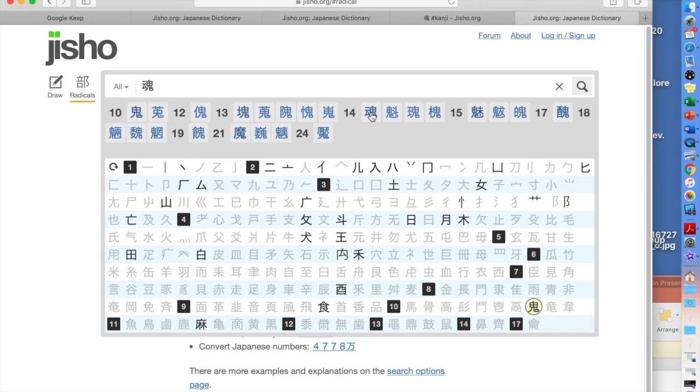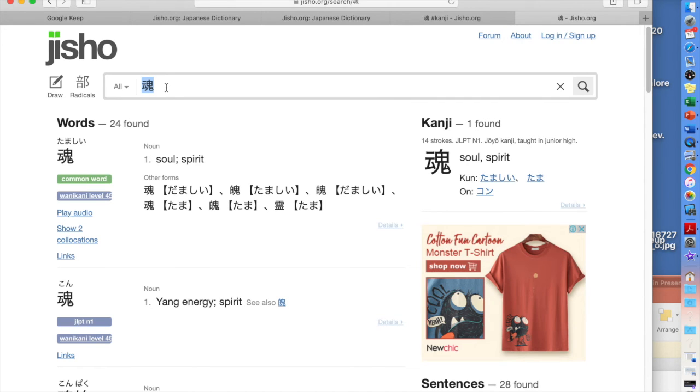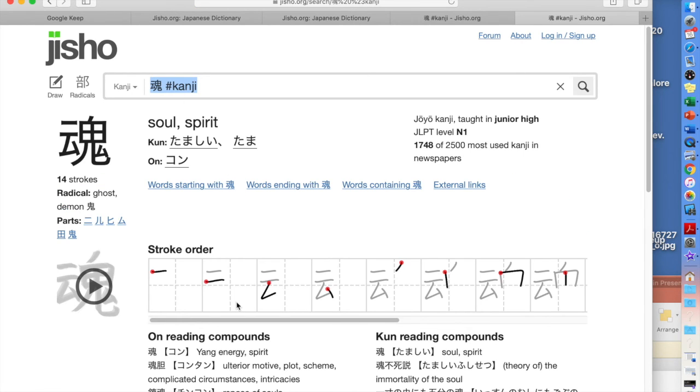If I click on that, there it is. And now it shows up in the search bar. And if I click that magnifying glass, I have this right here. Now, if I want to know more about the Chinese character, then I'm going to have to click on that. I think if I put hashtag kanji, it's going to give me a little bit more information. And then we go back to that page.